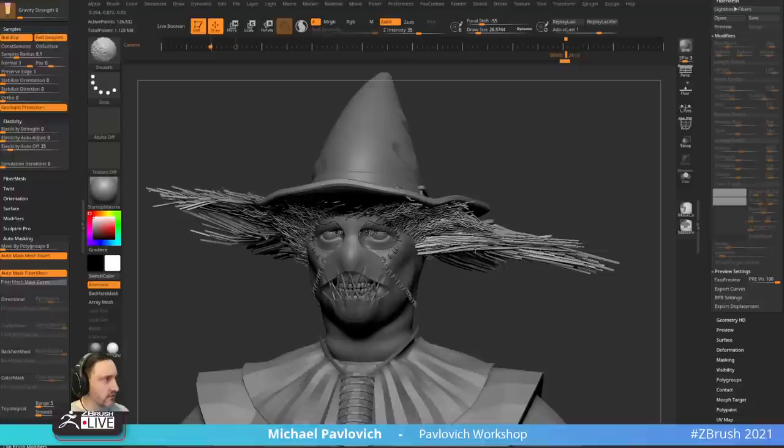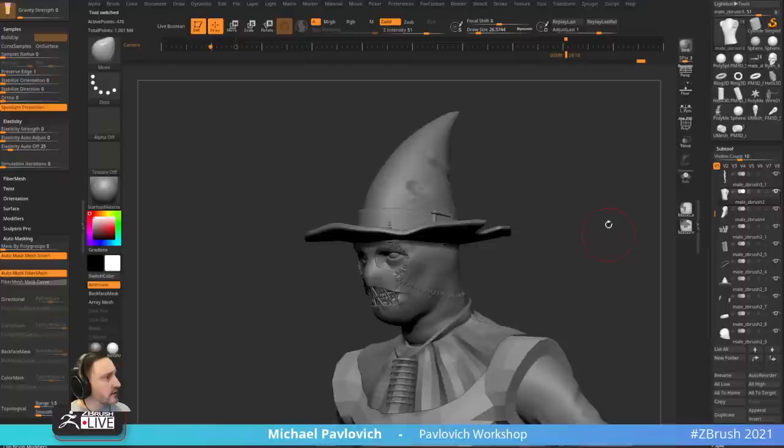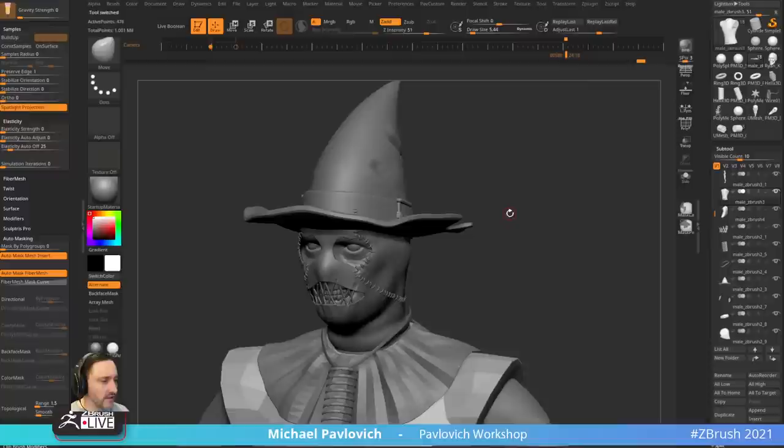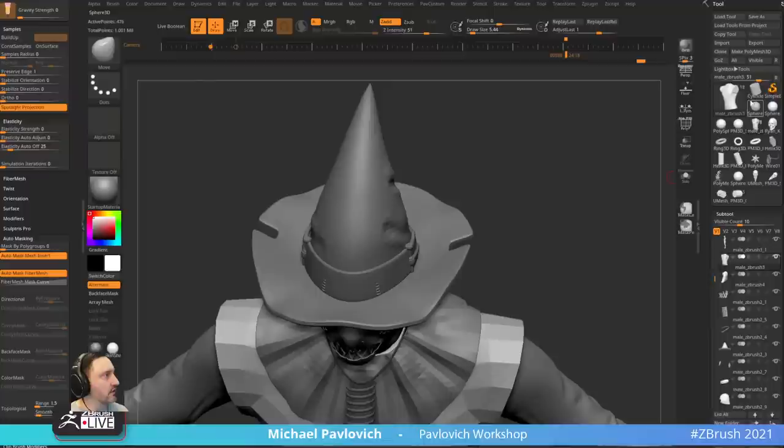So anyway, we'll try that again at some other point. And you don't even have to do that. You can even make your own clumps. If you don't want fiber mesh root to tip, you can go through here and very quickly make your own insert mesh brushes. You know what, let's start with a plane.